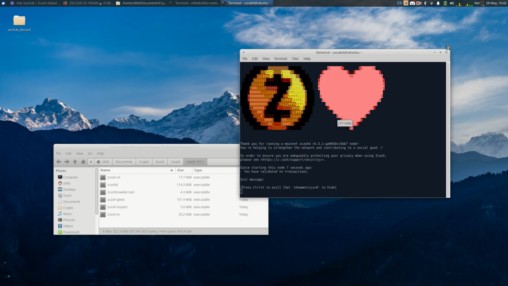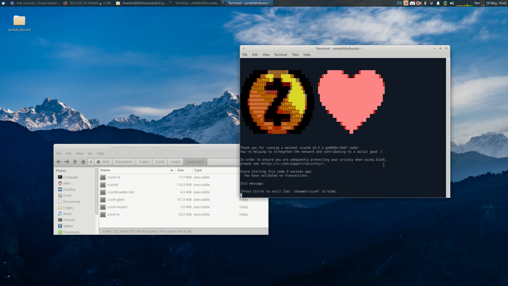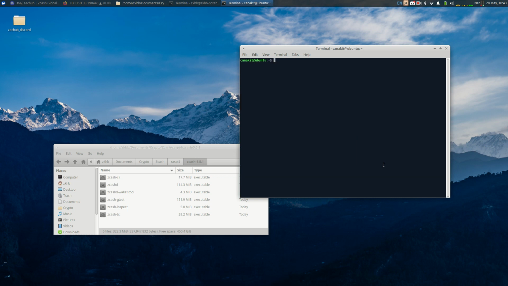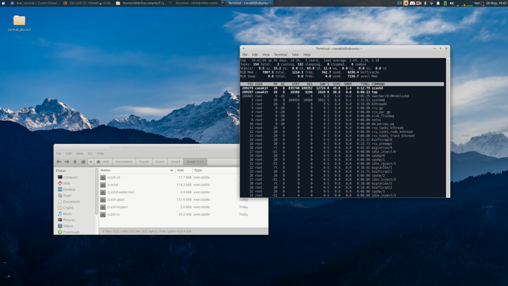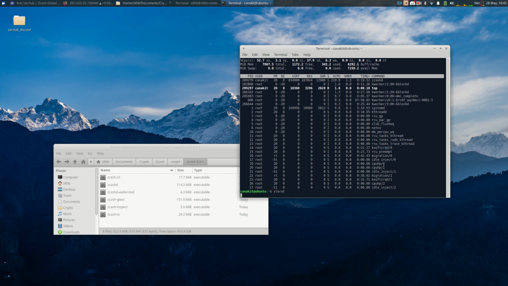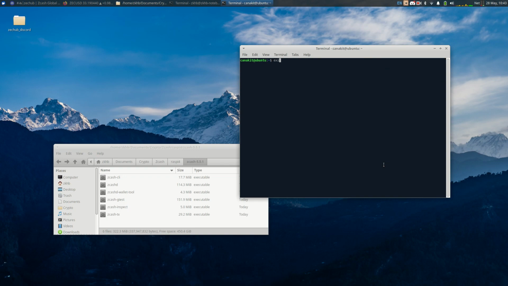And there it is, guys. This is the freshly compiled Zcash 5.5.1 running on 64-bit Raspberry Pi 4. Get out of the screen here. And we go to top, we can see that it's running. Beautiful. Clear the screen. Alright guys, I will see you next time.